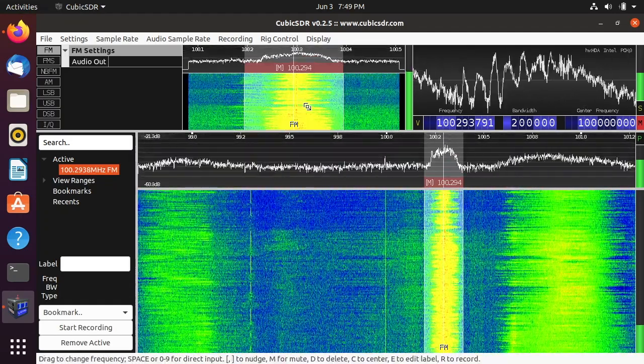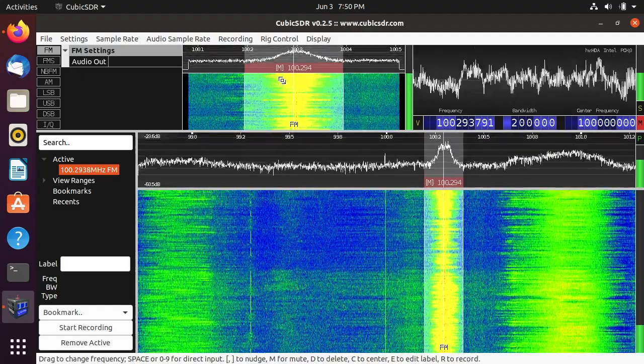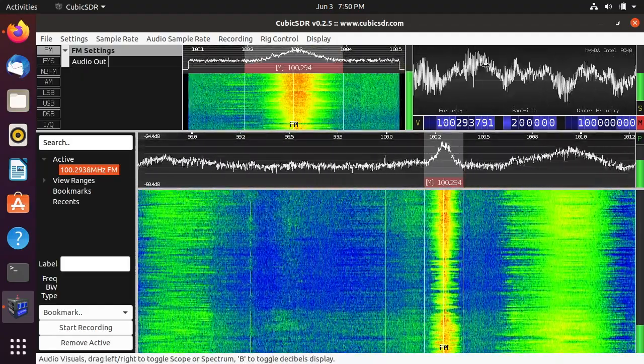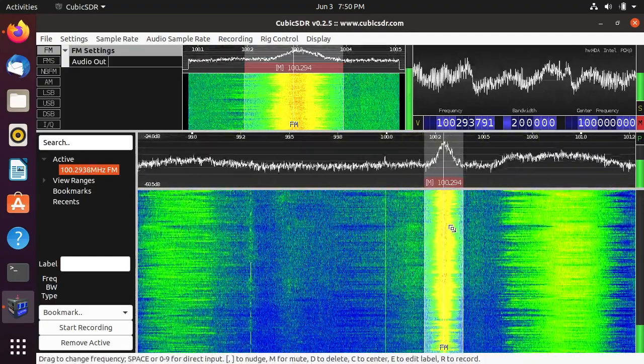This next section here is kind of a blown up area. So whatever you've selected, it shows it larger. Then we see the audio here in this upper right hand corner. And in the left here, we see some bookmarks, and then we have our waterfall.